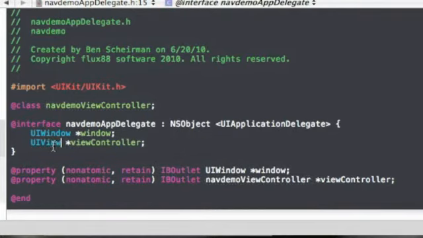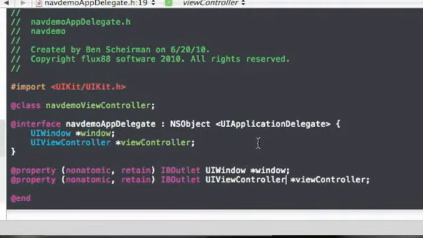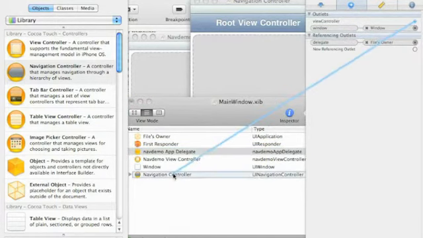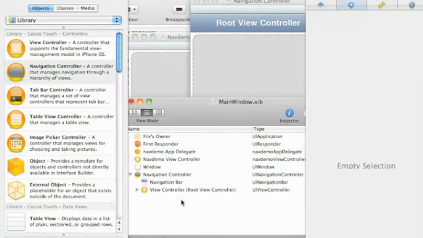We could choose to use a more relaxed UI view controller type here. If we were to do that, everything still works because it still uses the UI view controller base class. We go back into Interface Builder, and now we can drag from view controller over to navigation controller. So now we've made that our root.